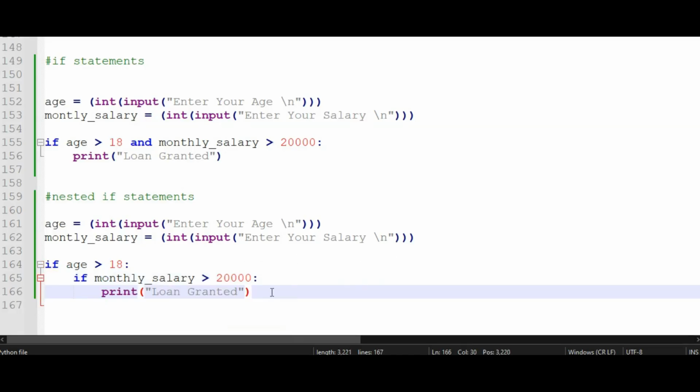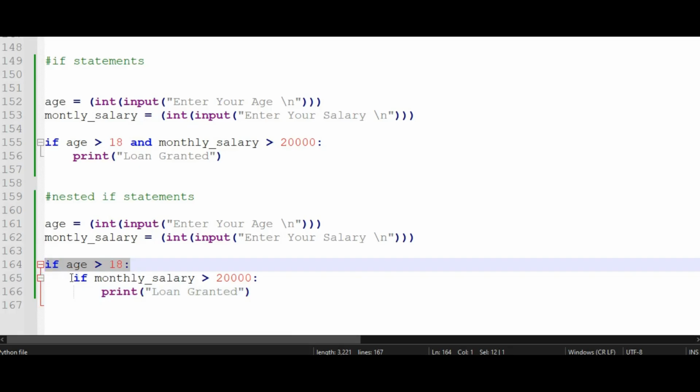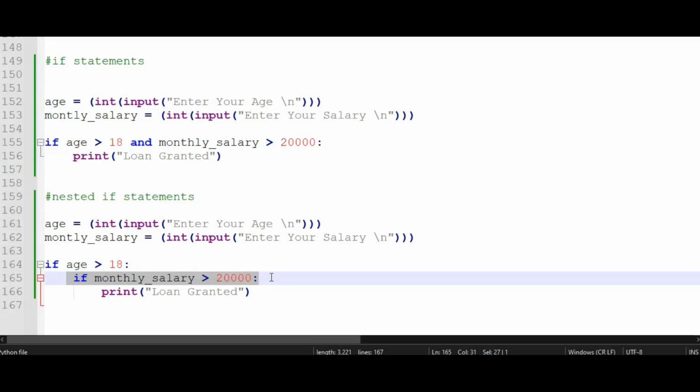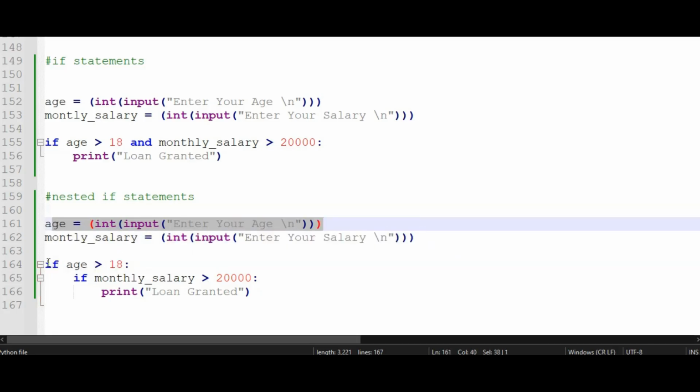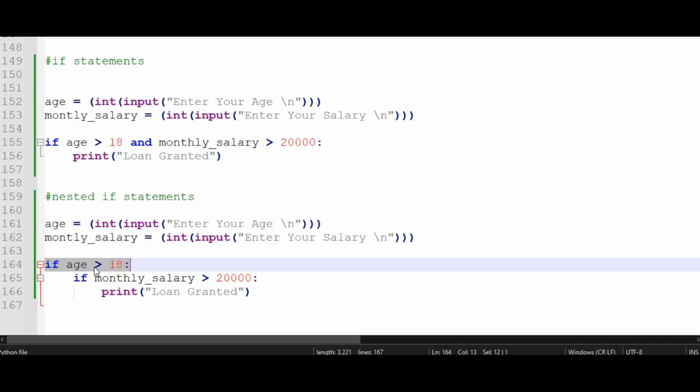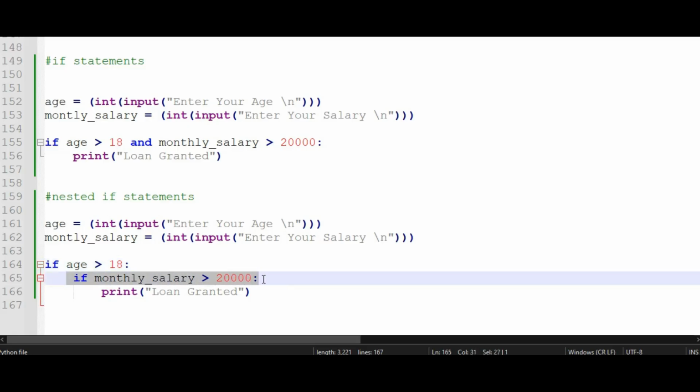See, this is the concept of nested if statements. Here I have a single if statement, and inside this if conditional statement I have another if conditional statement. That is called a nested if statement, whenever you use an if statement inside another if statement. Now the logic is very simple. First I make the two variables. Now the program moves to this line and first checks whether my age is greater than 18 or not. It moves to this line and checks if monthly salary is greater than 20,000, and if it is, then it will print loan granted.